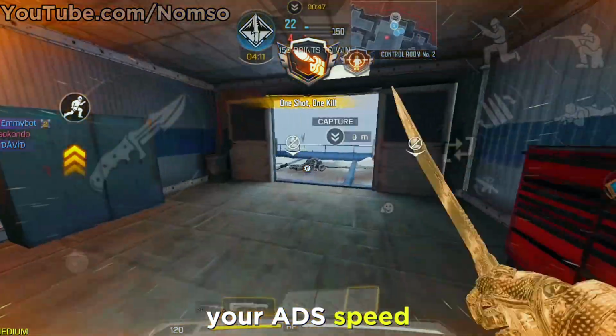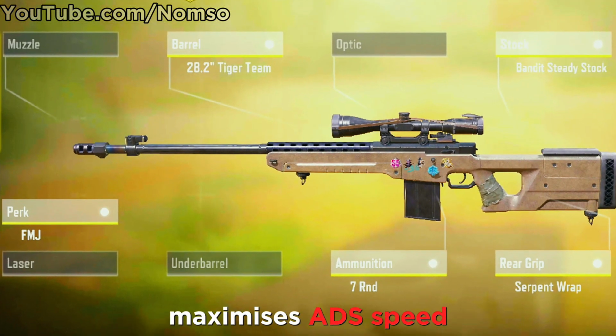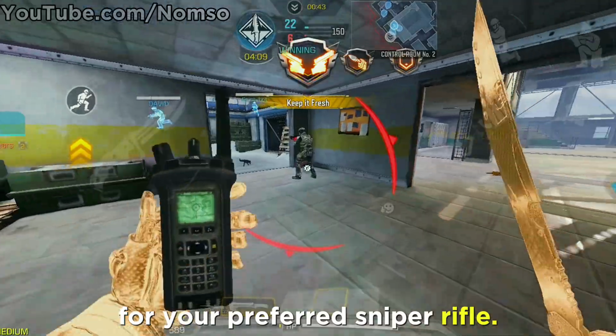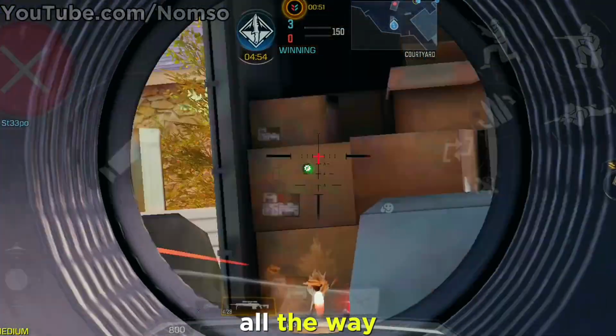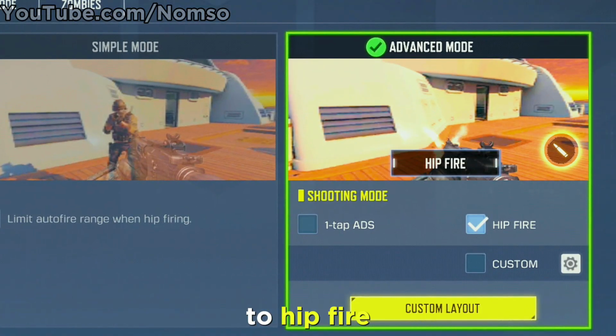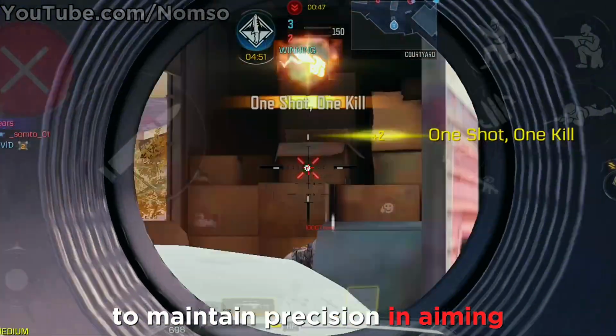Your ADS speed significantly impacts quickscoping, so ensure your gunsmith setup maximizes ADS speed for your preferred sniper rifle. For you to be able to quickscope, your scope needs to be opened all the way, so switch your shooting mode to hip fire. Additionally, disable the ADS button for rotation to maintain precision in aiming.